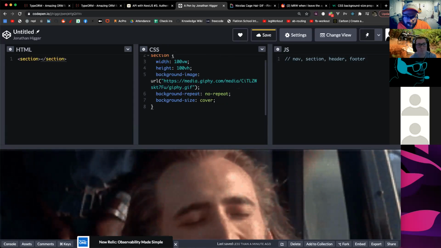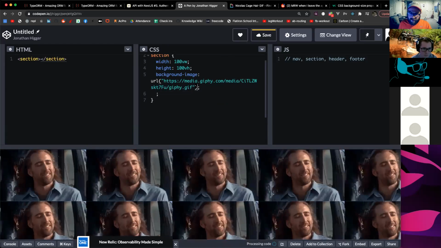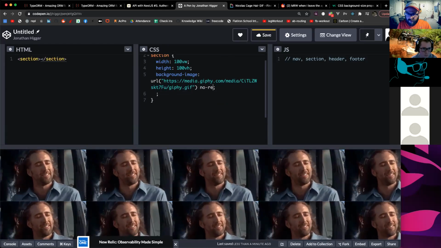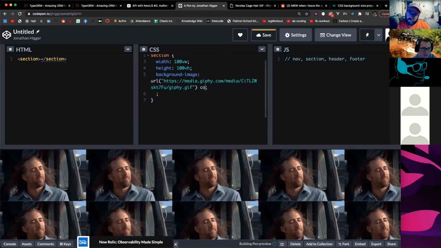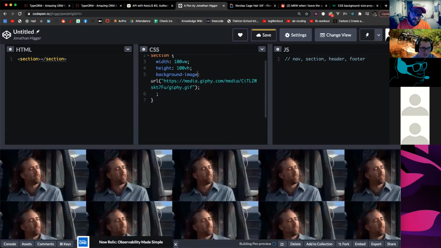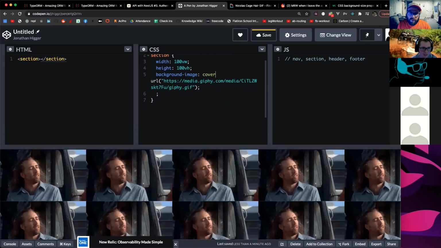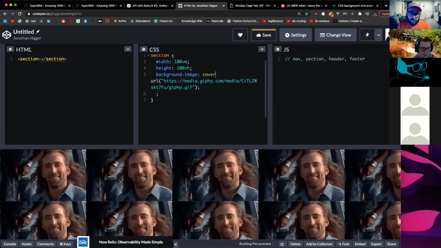Now, I imagine with some of these CSS properties, you could just be like no repeat and then cover right here. So like no repeat cover. Yep, that does the trick. I think, maybe not. That would have been nice if it did. Yeah, sometimes it does. Maybe here. Whatever. Yeah, maybe it's a separate thing.